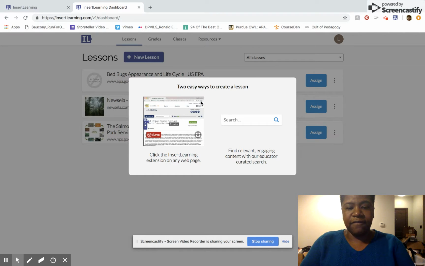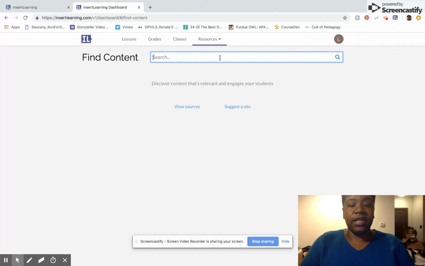The extension should have popped up in the upper right hand corner of your screen on the toolbar. When you visit any website, you could click on that particular icon, the IL or Insert Learning icon, and just as you see here on the screen, it will give you a toolbar to use, and of course, you can use that on any website. The other way to use this particular resource is to find content that's already been curated by educators.